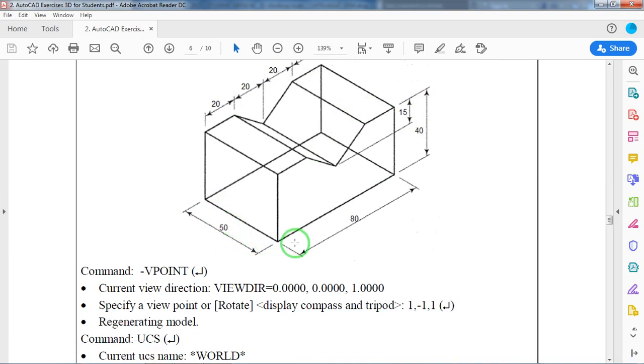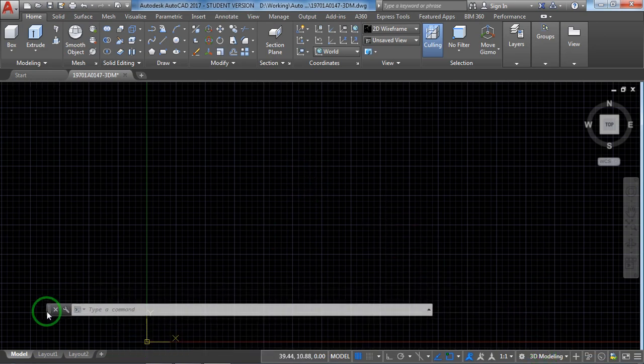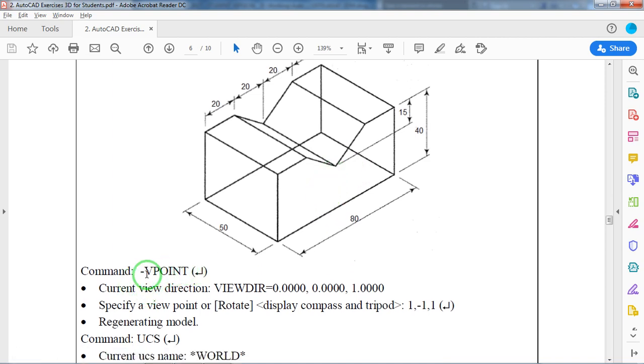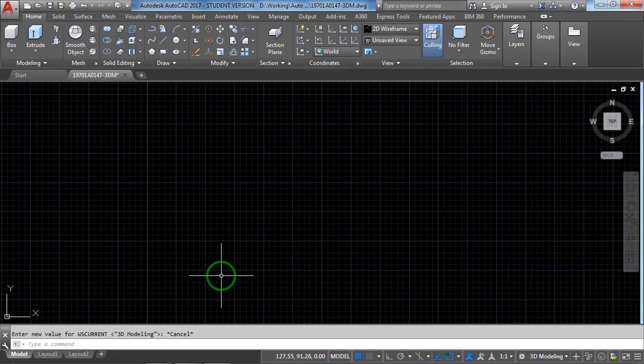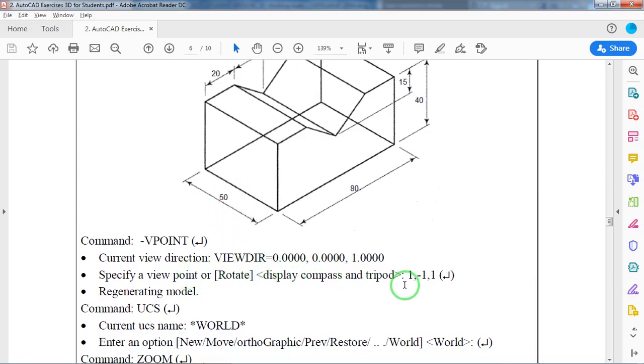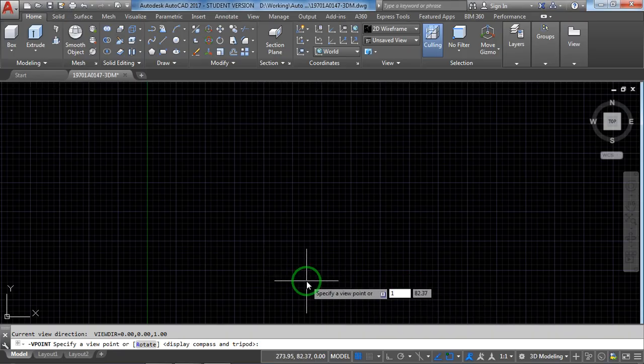Now, how to start this? First of all, we have to know we are in 3D modeling. I would like to adjust this, just pull it down and drop it here. Your workspace current is 3D Modeling. First, as I said, viewpoint, right? Let's type hyphen viewpoint. Current view direction is 0, 0, 1. Specify the new one as 1, minus 1, 1. See what will happen. You see this, 1 comma minus 1 comma 1.